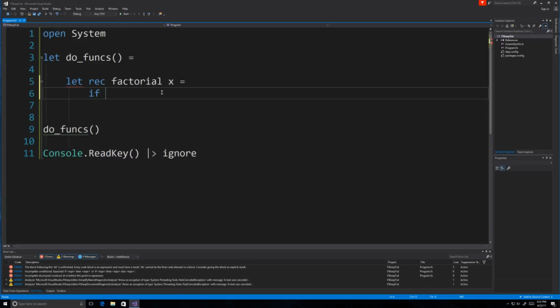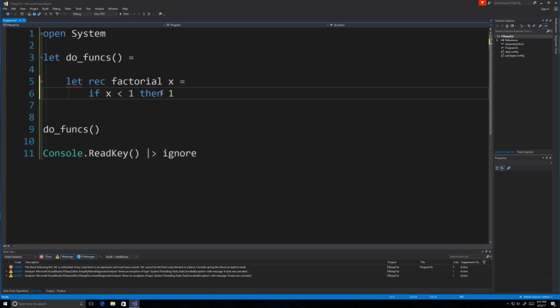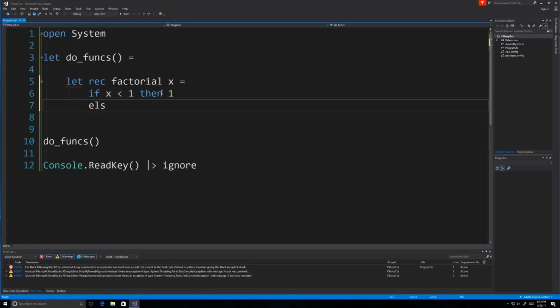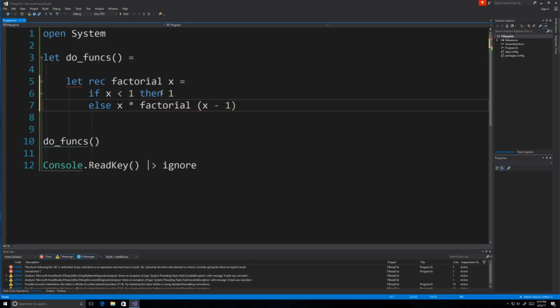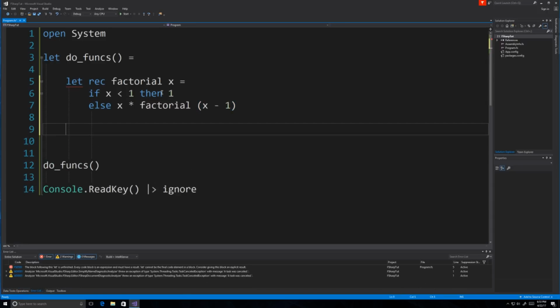And let's go and do a brief explanation of how if statements work, as well as else statements. So they work just like every other language. We're going to say here, if x is less than 1, then we want to return a value of 1. Else, otherwise, we're going to go and get the value of x and multiply it times factorial, and we'll pass in x minus 1. Like I said, if this doesn't make sense, don't worry about it. I'm going to explain it step by step here in 1 second.